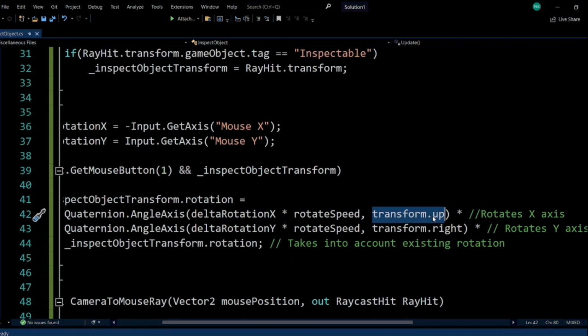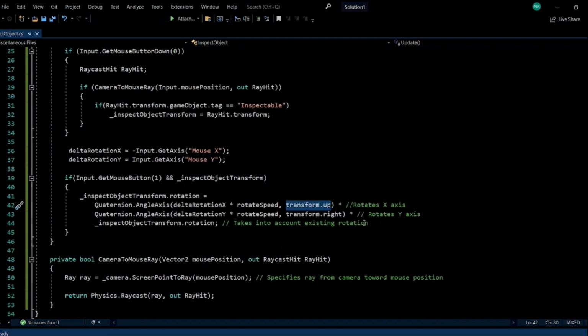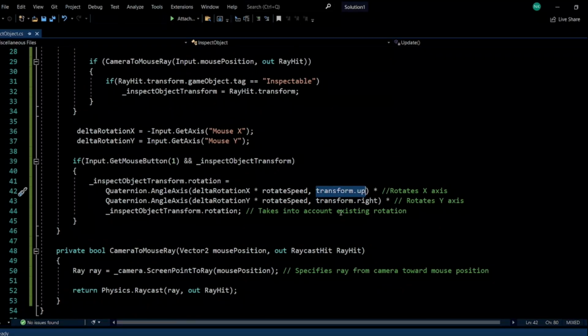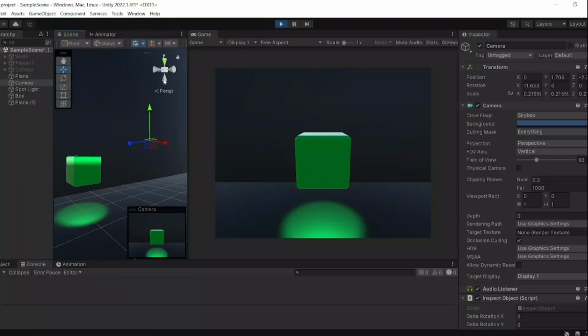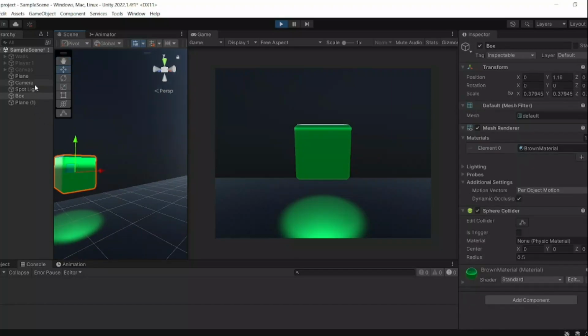So what exactly is the transform up? Remember that we are still in the camera game object, so this is attached to the camera. So this is going to be getting the transform up of this object, which is the camera. And if you're not sure what that is, you can think of it as this green arrow right here. So it's basically an arrow that is pointing upward from this object. So this is the transform up. This green arrow is the transform up. We're going to be using this to be rotating around this axis. So we're going to be rotating this object around the axis of the camera.